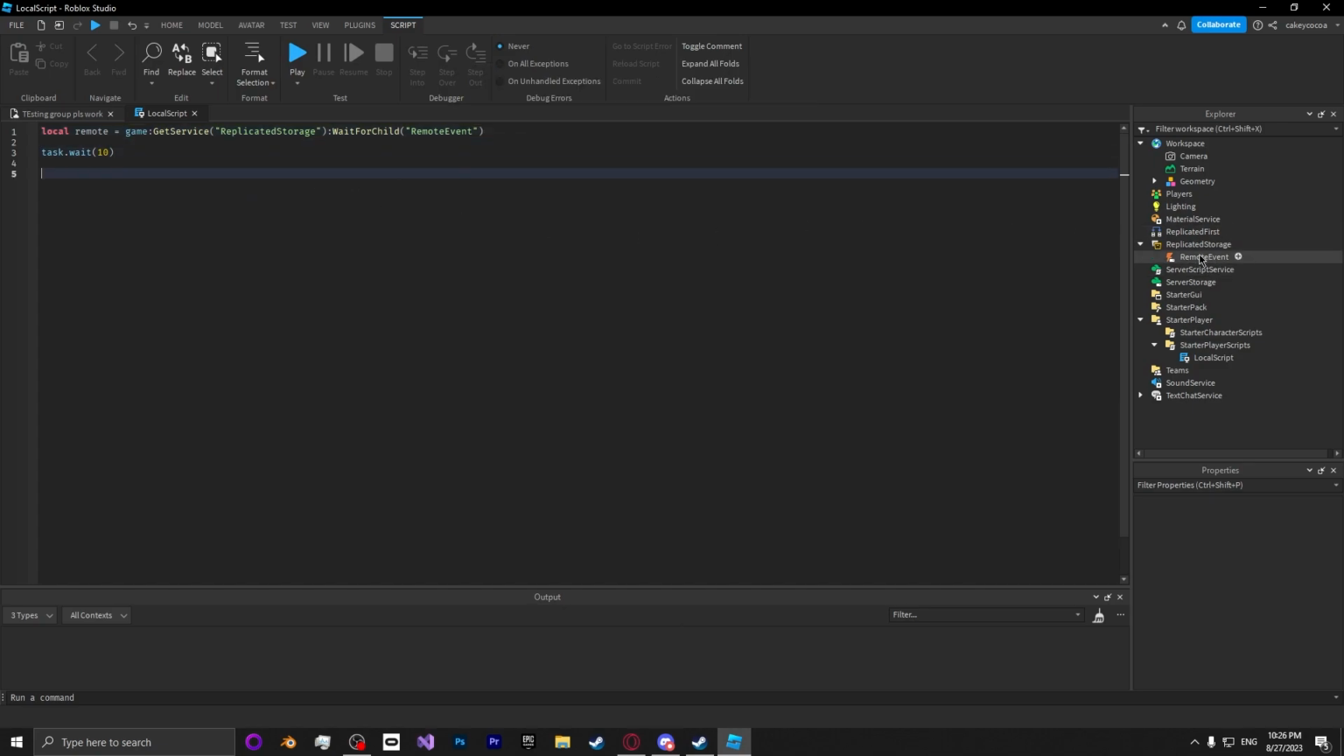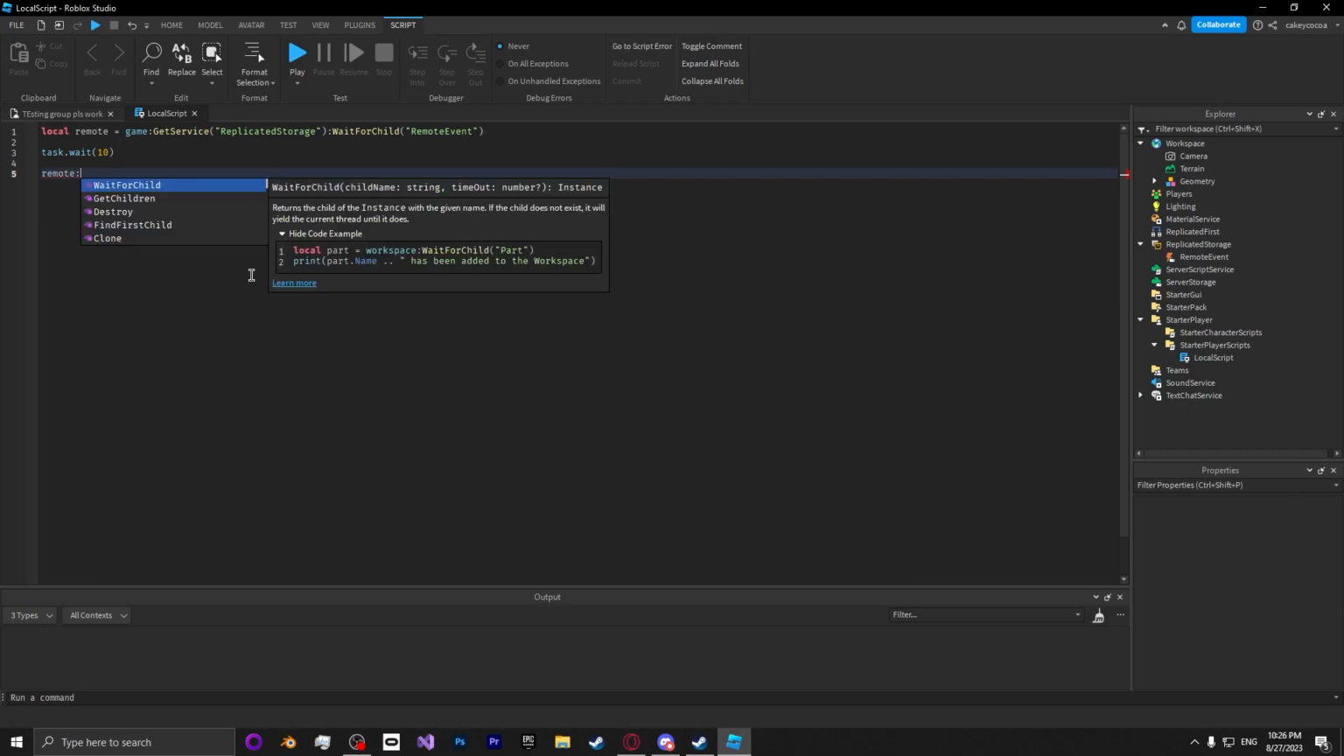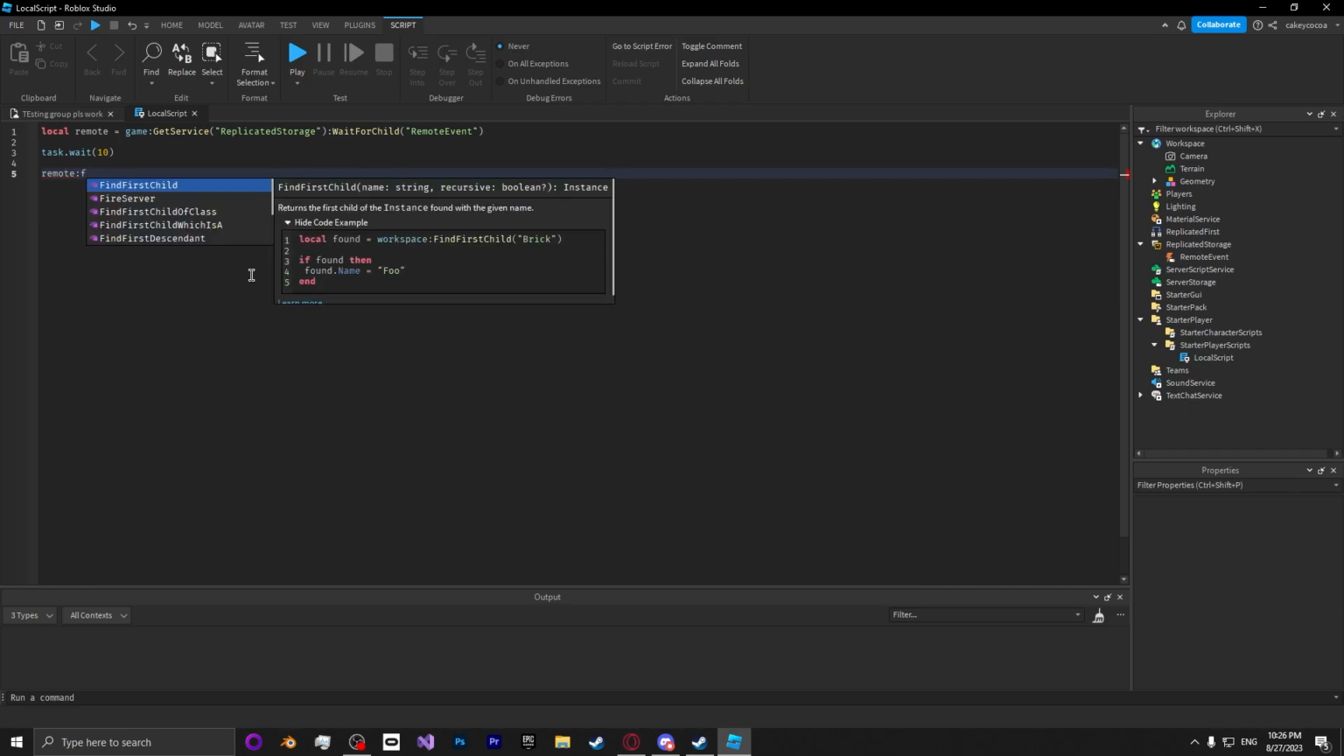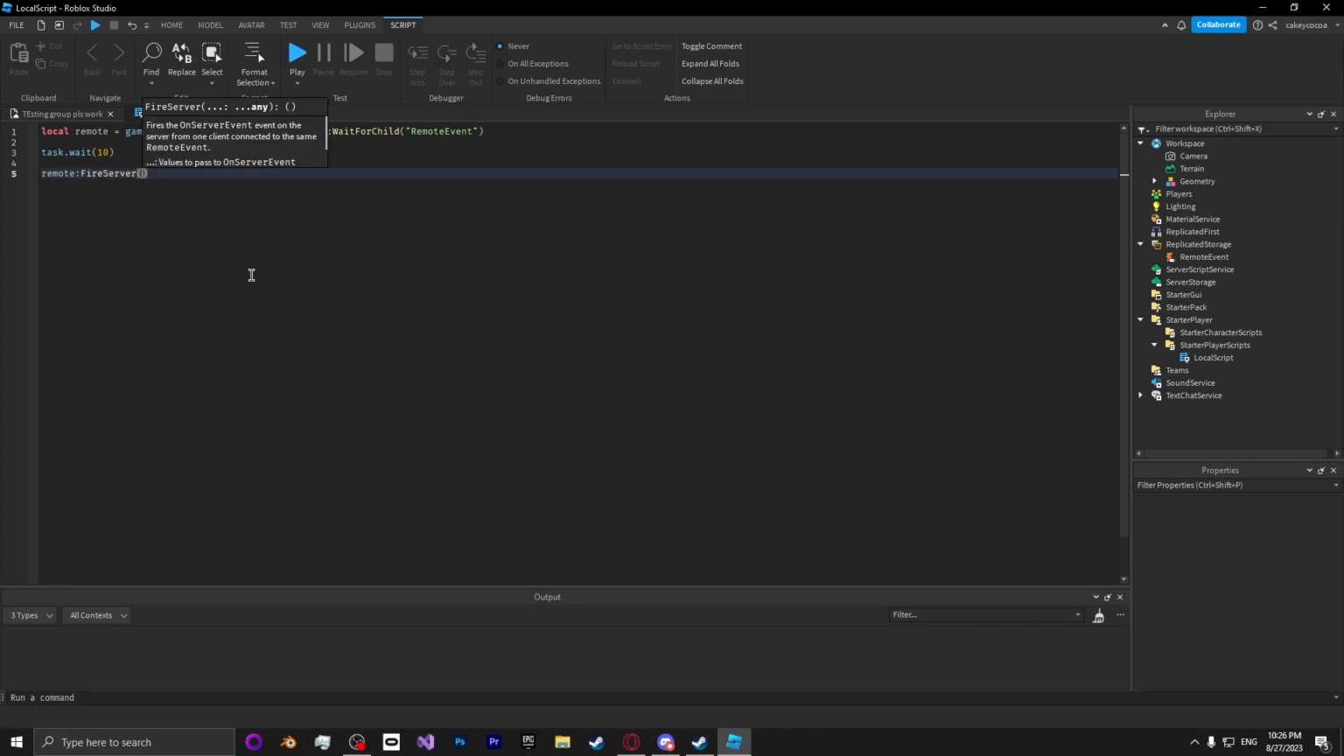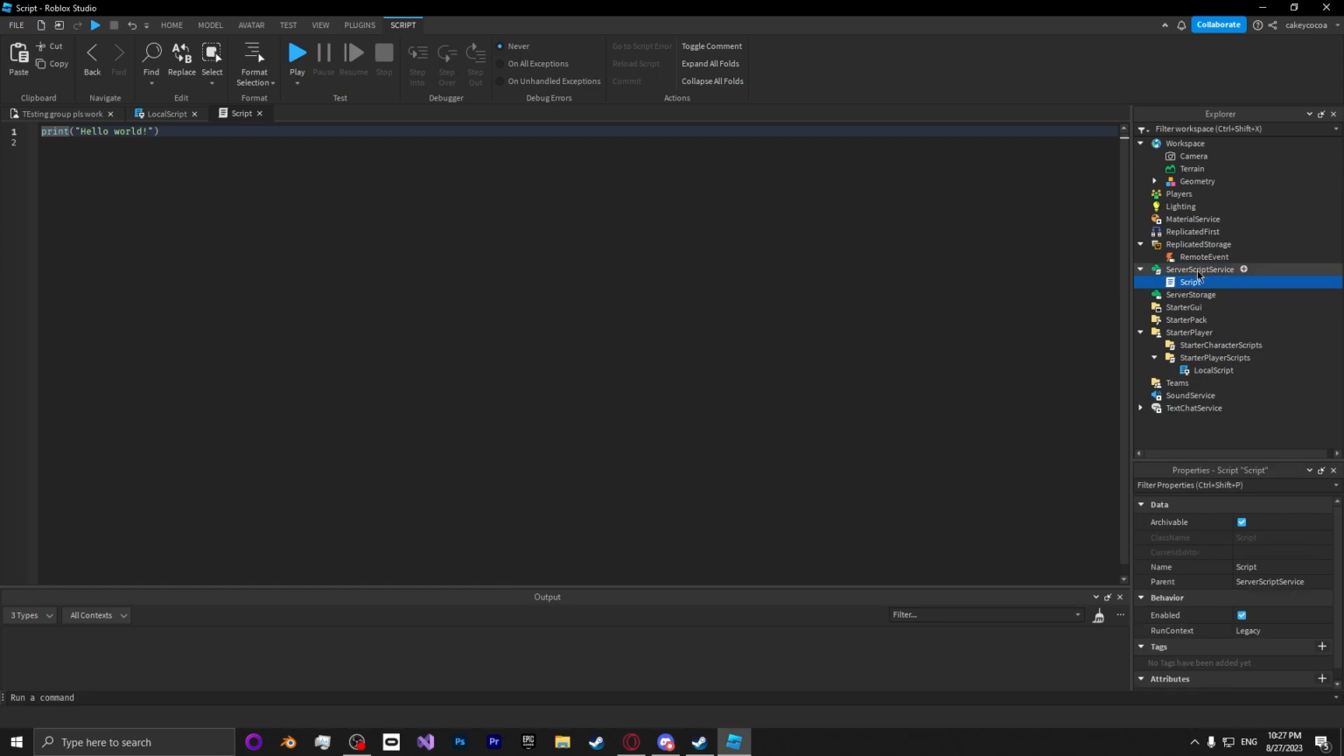Okay, we have our remote event now. So now what we need to do is fire it, so pretty much activate the remote event. So remote, it was FireServer, and that's it. Now we're activating the remote event. But nothing is going to happen because we actually need to listen out for the remote event being fired as well by a server script. So, a script in ServerScriptService. We can actually just copy the same line here.